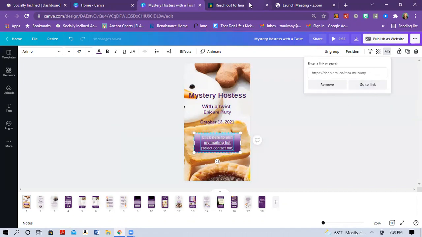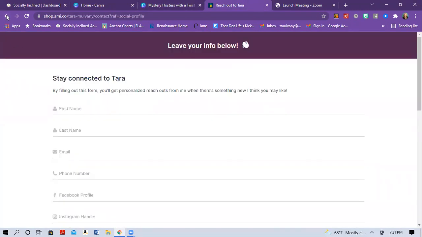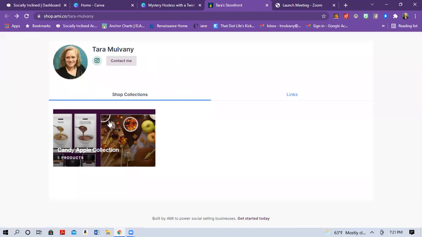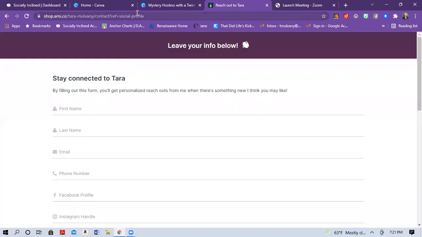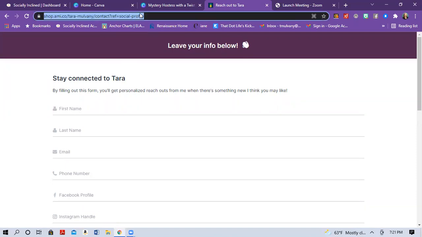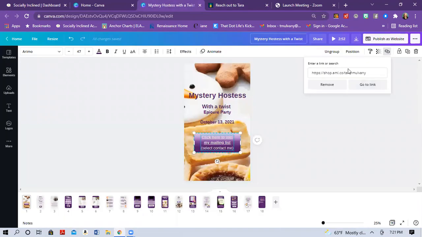If it doesn't, go to the link in your account and make sure that it is correct. And see, I probably could just click this and they would go right there. I'm going to try that because I want to see if it works. Let's see. So I copied it. So I'm going to paste that in there and I'm going to go to link and see what it does.